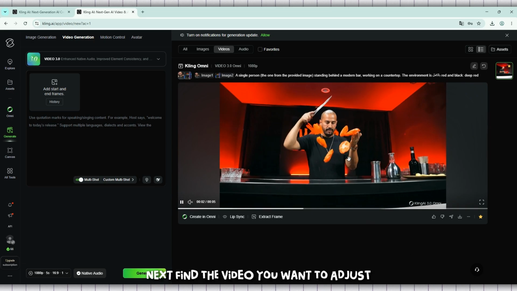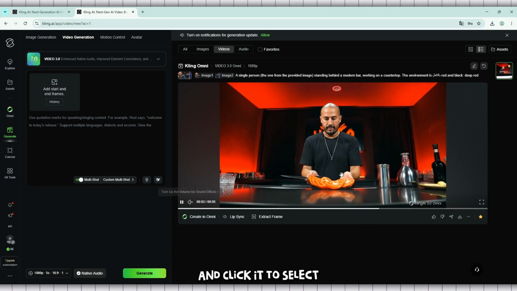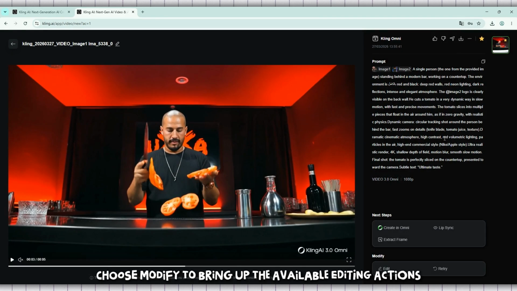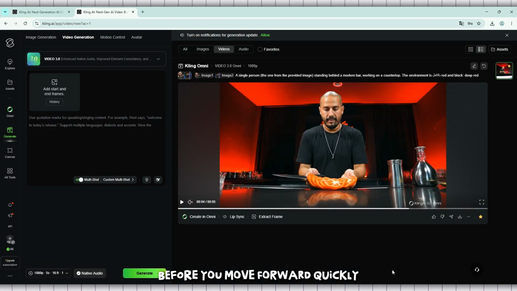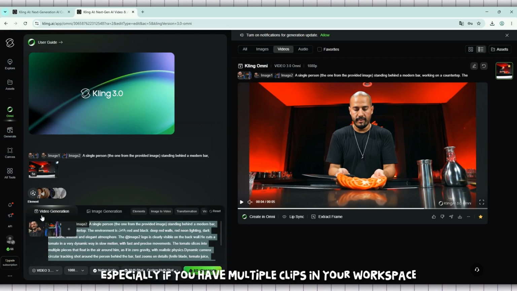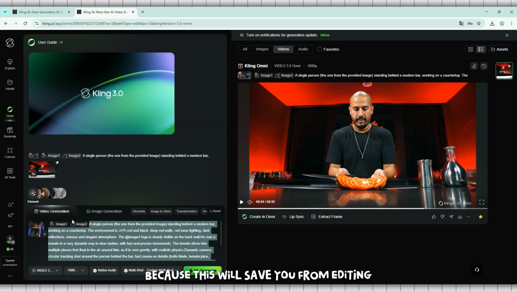Next, find the video you want to adjust and click it to select. You'll see a preview and basic details. Choose Modify to bring up the available editing actions. Then click Edit to enter the full editor. Before you move forward, quickly check that you've selected the correct video, especially if you have multiple clips in your workspace, because this will save you from editing the wrong file by mistake.